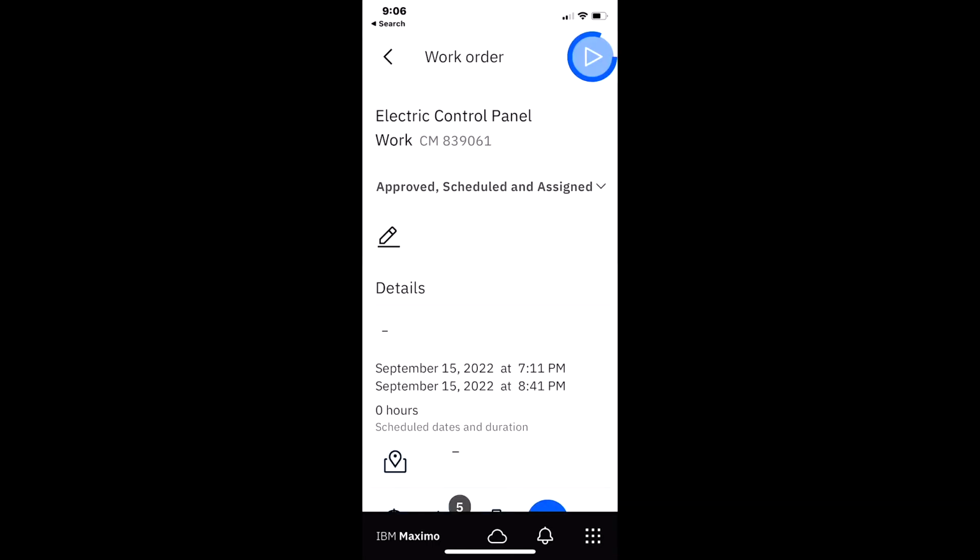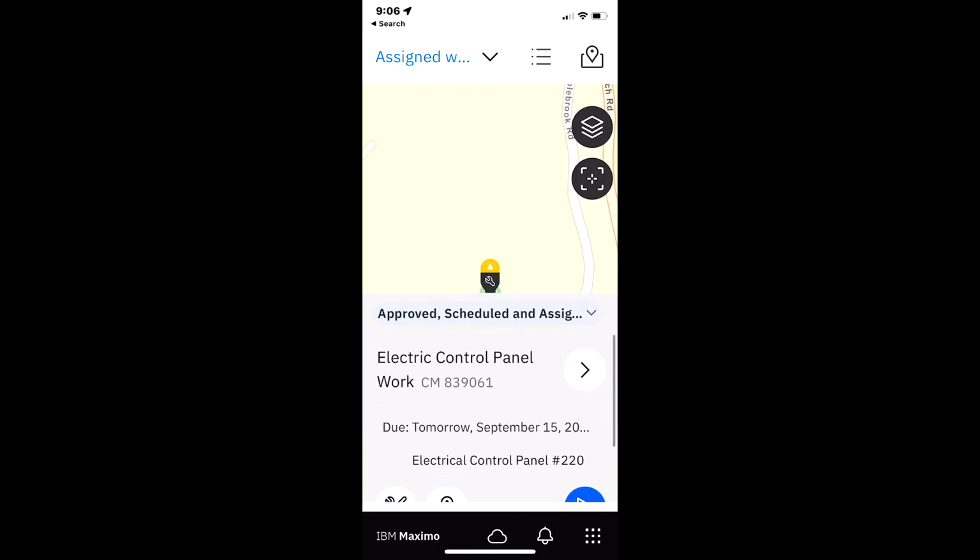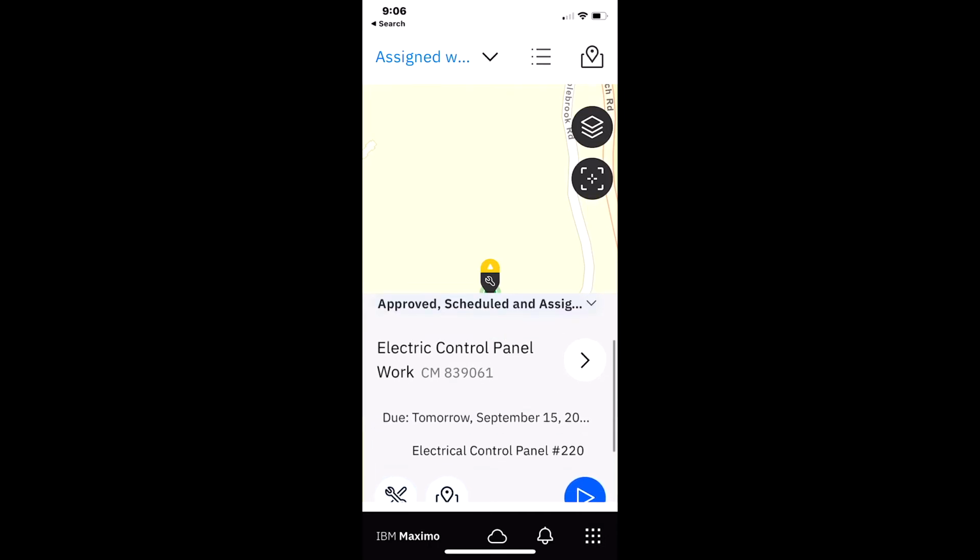But let me go back to our work order here. I can scroll down, and notice I'm clicking in a couple of different ways. And that's what's really great about Maximo Mobile. It's easy to navigate and find out this additional information.